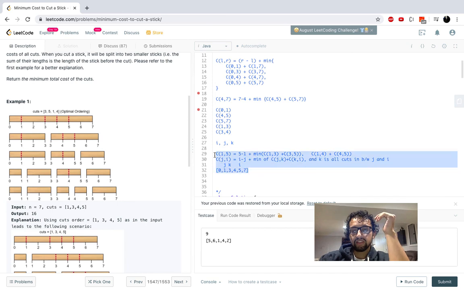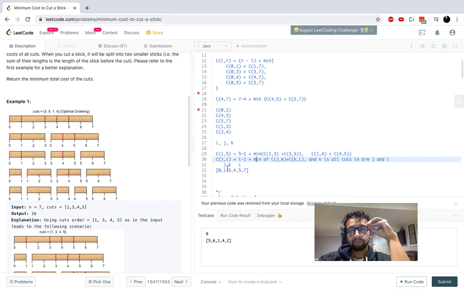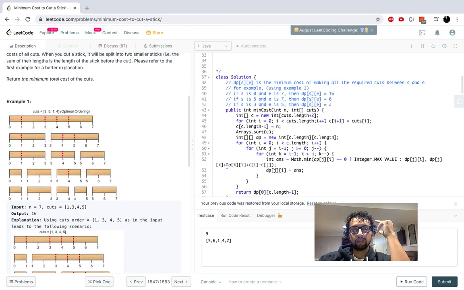Okay, this is it. This is what you need to understand: you're looking for j and I, and I minus j is basically plus the minimum of the cuts between j to k and k to I as you move k around between all the cuts. As you move k around between j and I, you guys get what I mean? That's basically the answer, and that's what this equation is doing.